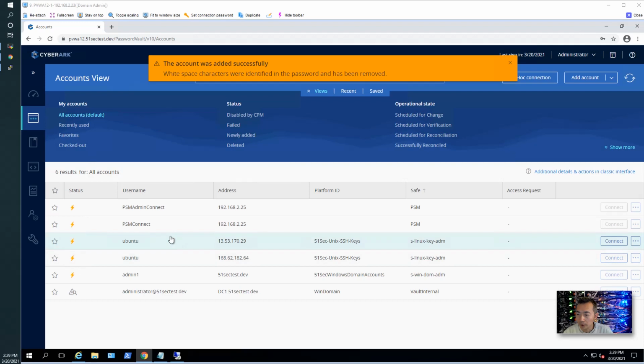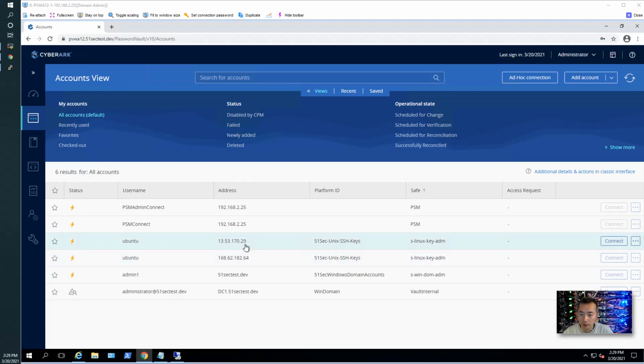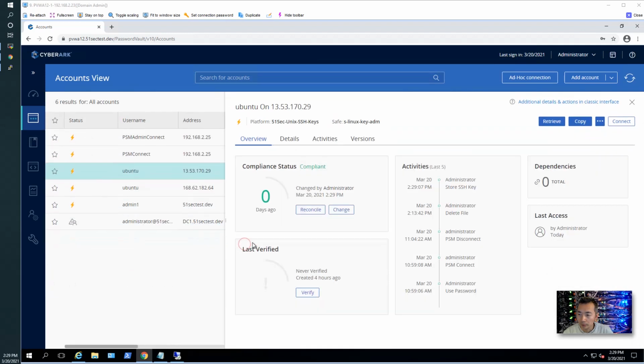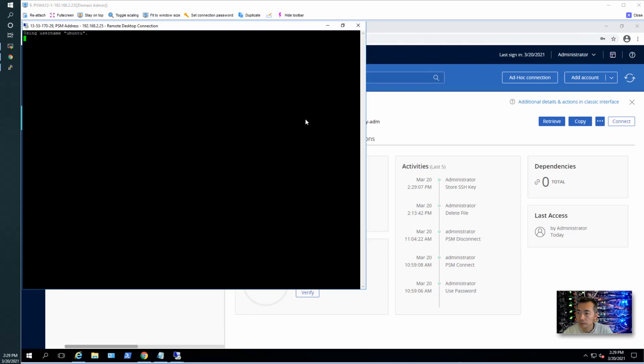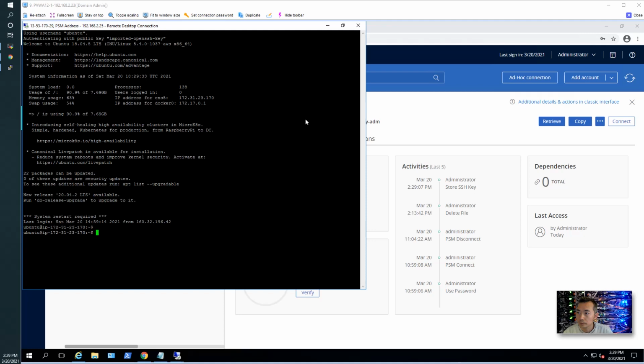So one is for AWS, one is for Azure. One has a password on the private key, one doesn't. So this one is the one we just added. We can click connect. We logged in.